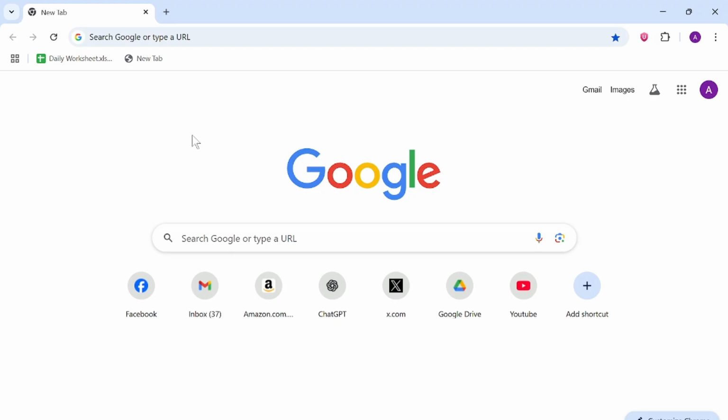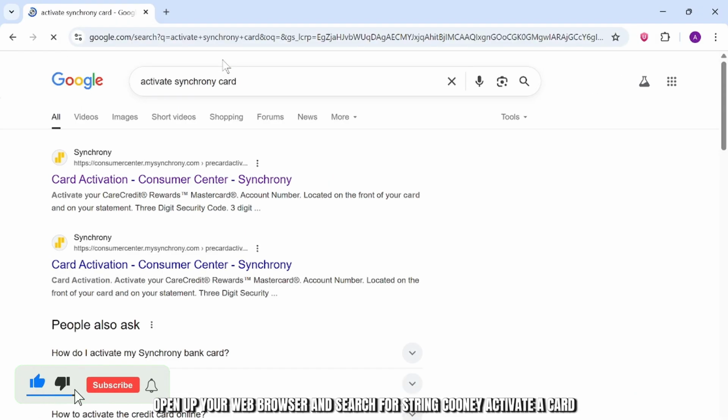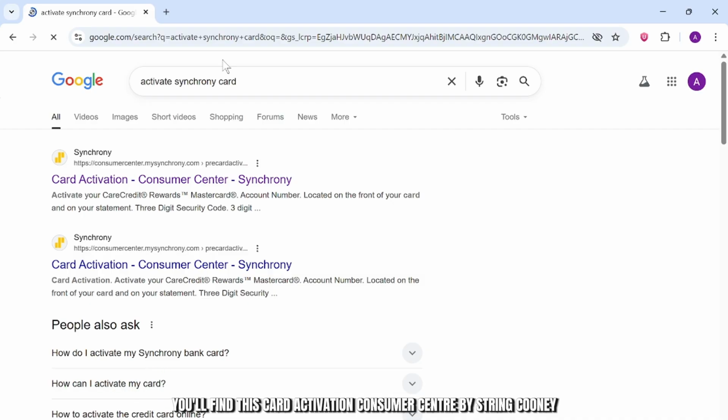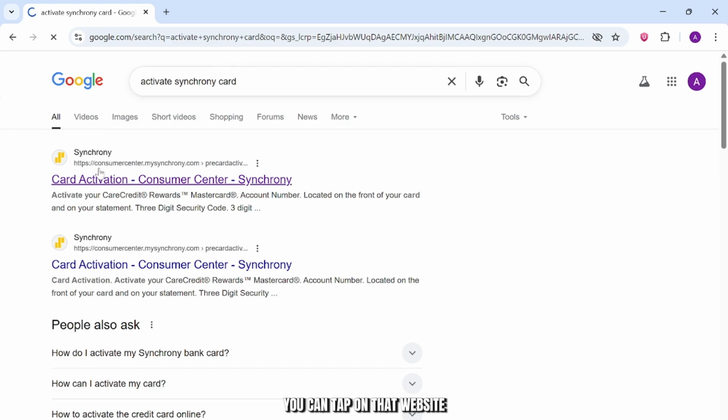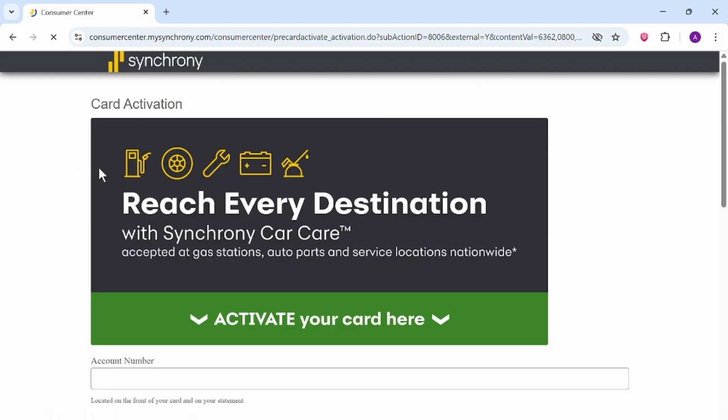Now let's begin. First, open up your web browser and search for Synchrony Activate a Card. After you do that, you'll find this card activation Consumer Center by Synchrony. You can tap on that website. After you tap on that website, you will be redirected to this page. Now you can basically activate your card from here.